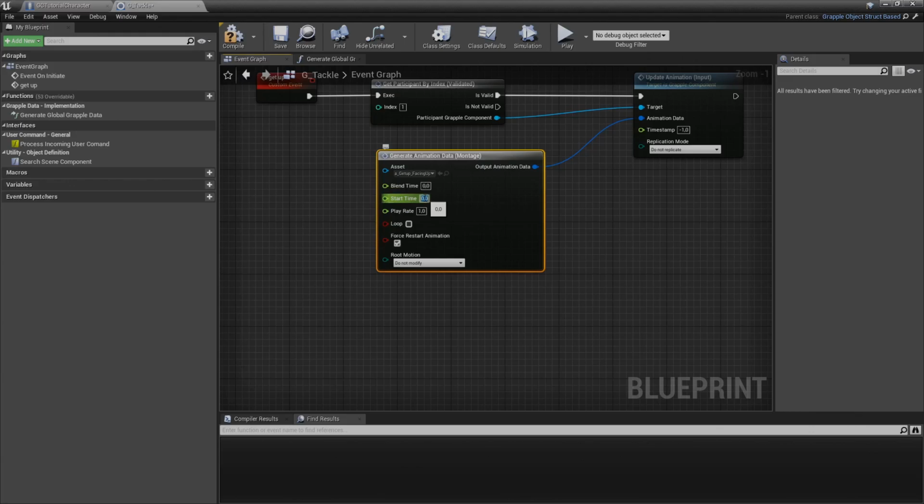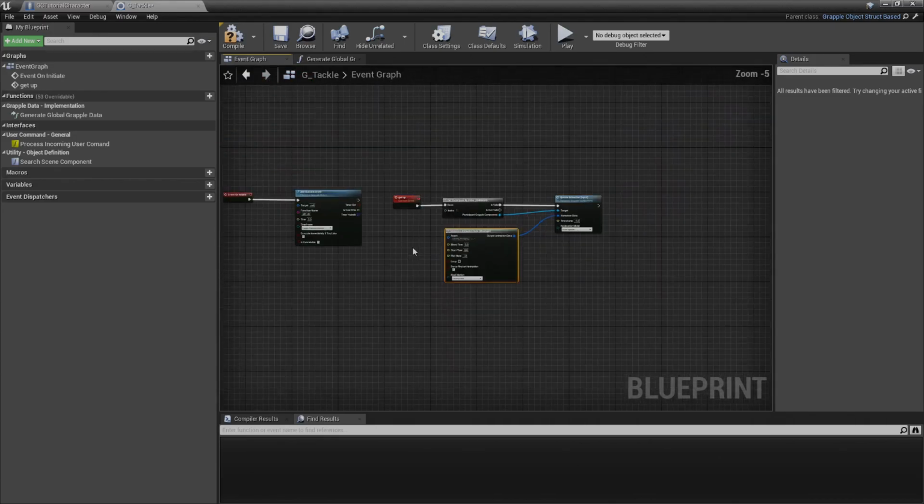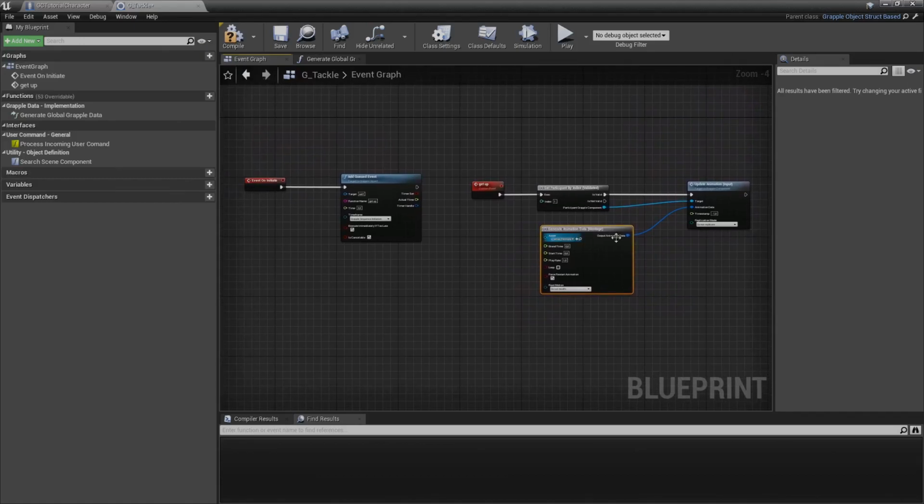Start time can be 0 as well. Play rate can be left at 1. It does not need to loop. Force restart animation we want enabled, and then root motion we do not need to modify. So here in conclusion, after 2 seconds we will play our get up animation on the first character. Let's compile and save, and then we can test this out in game.